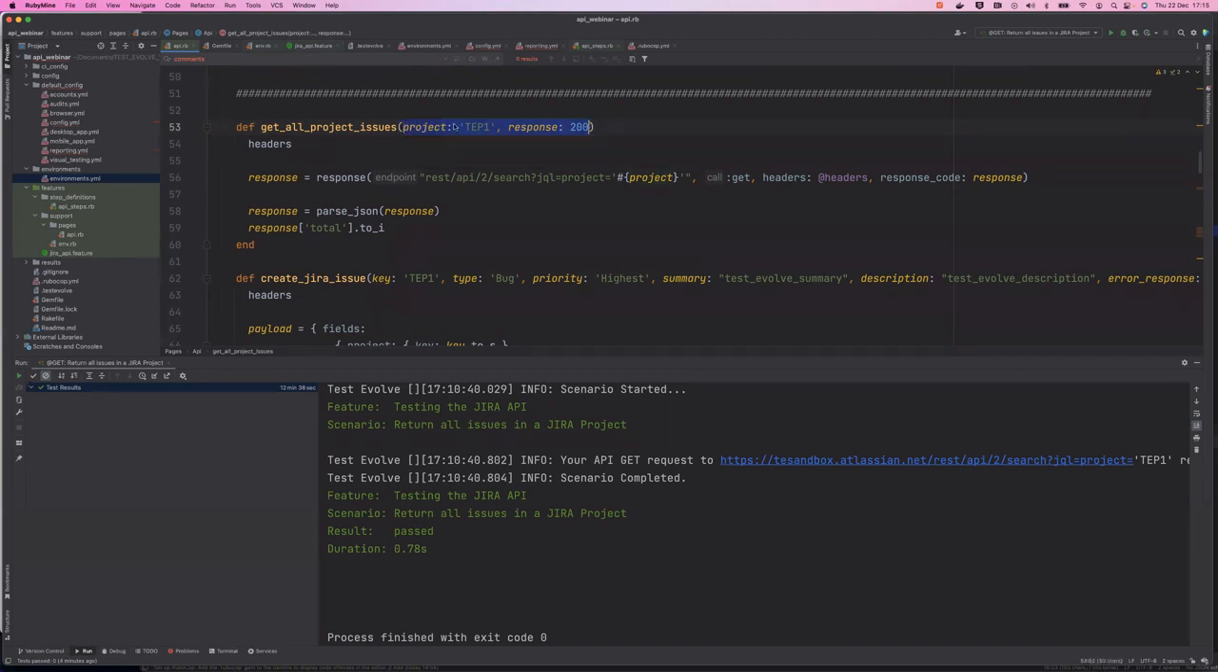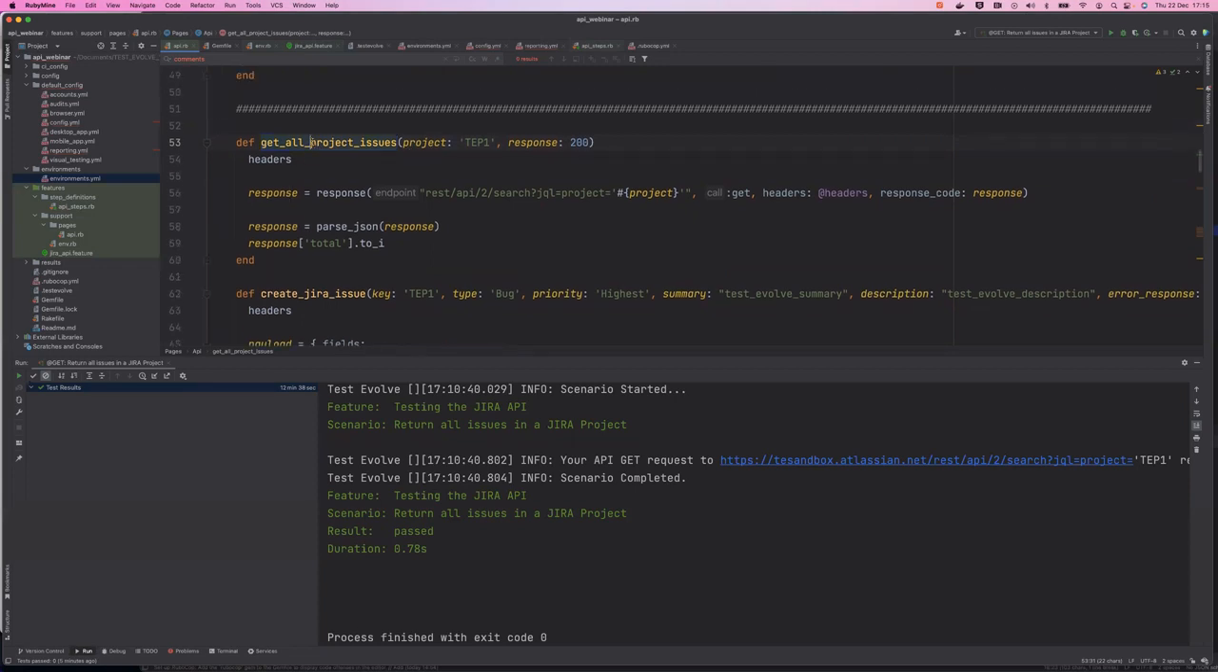And in this case, I was completely happy to use the default project parameter of TEP1, right? That's exactly what I wanted to call. I'm also setting up a default response. So when I call this API and I get a response, the response code, I'm expecting that to be a 200. So when I call this method, I don't need to pass those. It's going to use these default parameters. If I do call that method with values of my own, then they will overwrite these default parameters. So this is kind of a test-specific method.